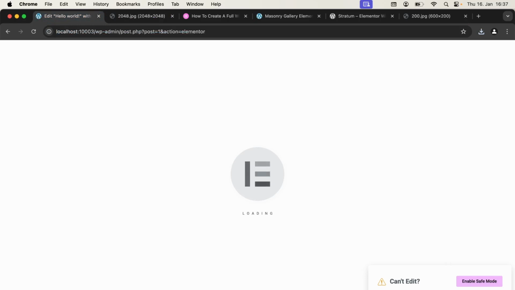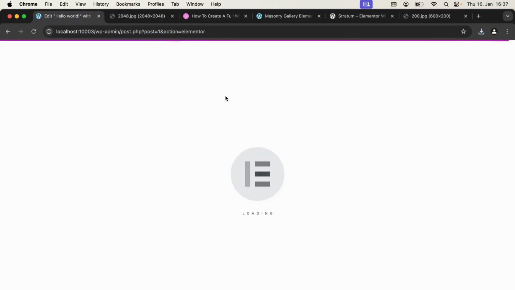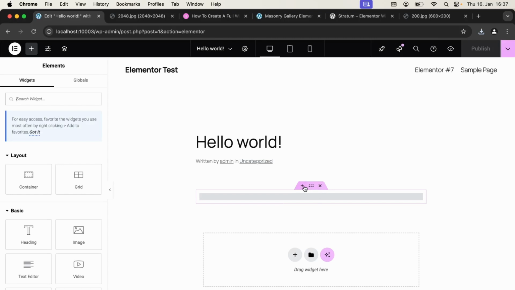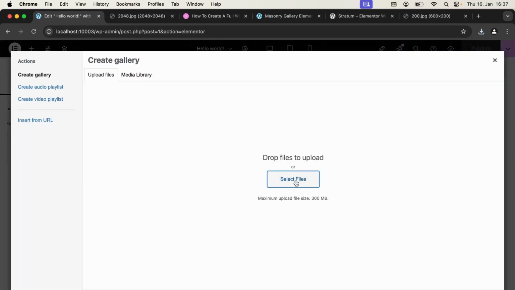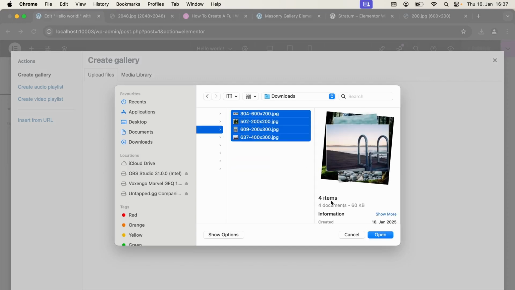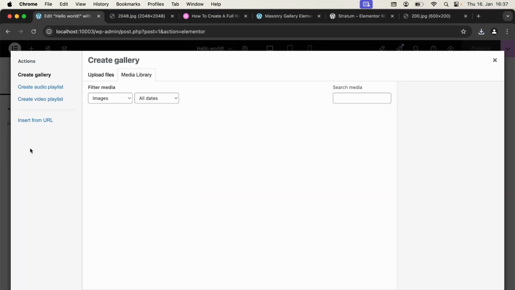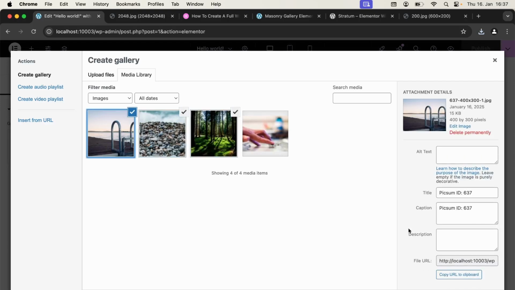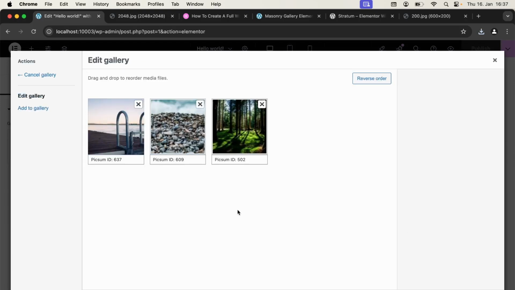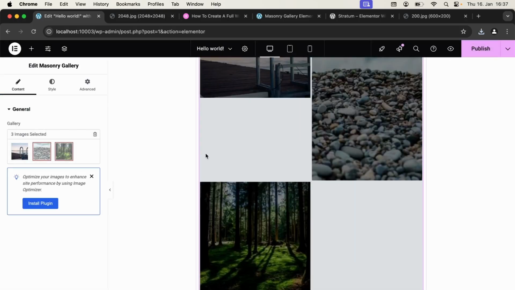Right, so let's try this again. Hello world, edit with Elementor. Okay, let's do this again. Right, so here we select files. No idea where in the downloads, I guess, right? Okay. All of them open. All of them are in here. That's fine. Create a new gallery. I don't think I'm interested in that. Create a new gallery. No idea what that means. Insert. Ah, okay.